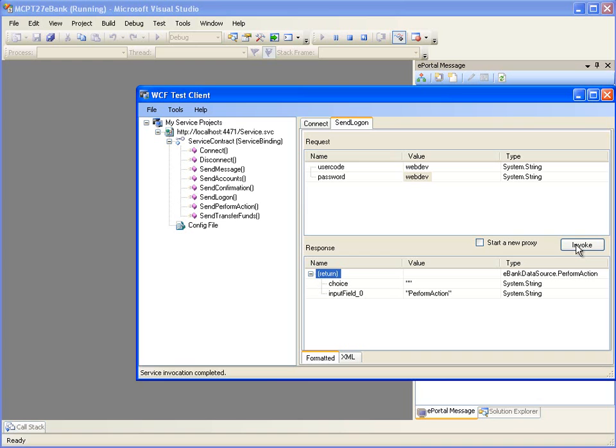This mimics web page form submission, and the web service methods must be called in the correct order to get the account balances. When the web method sendLogon is invoked, it returns Perform Action screen in response. So the next message the client should send is the Perform Action message. Let's double-click the Send Perform Action web method in the left pane of the WCF Test Client. It will open Send Perform Action window in the right pane.